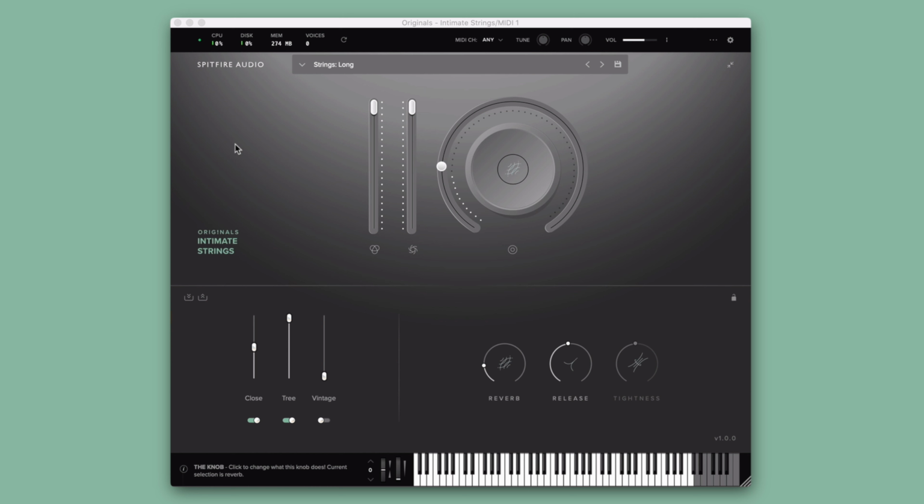I'm here today to show you Original's Intimate Strings. Starting with the top left corner of the plugin, you'll find an LED. This will flash between green and red whenever the plugin is loading, but will remain a constant green whenever the plugin is fully loaded. To the right of that, you have CPU and disk meters. These will monitor the performance of your computer while using the plugin.